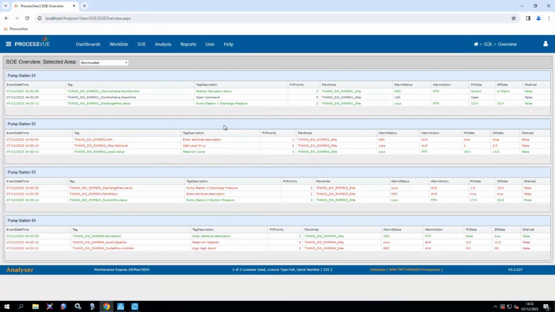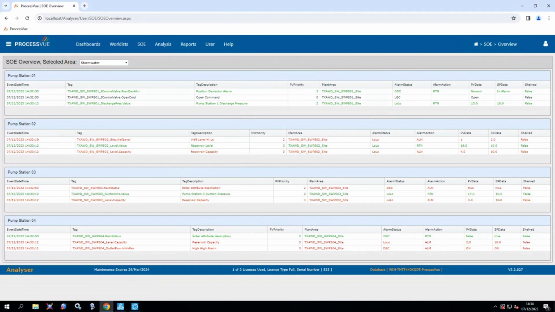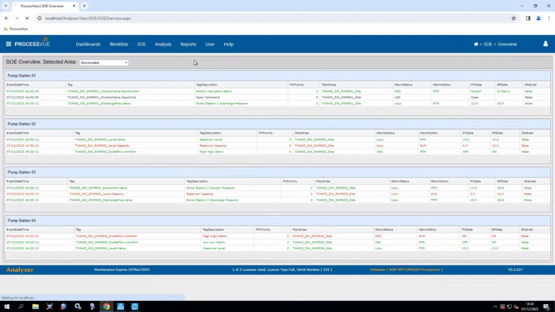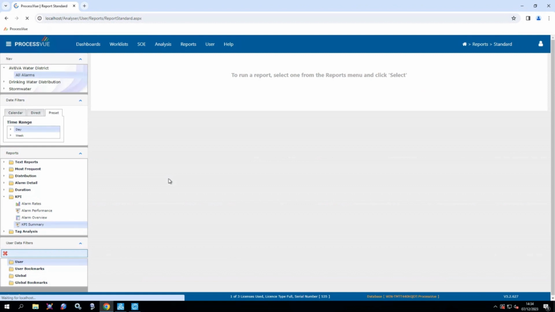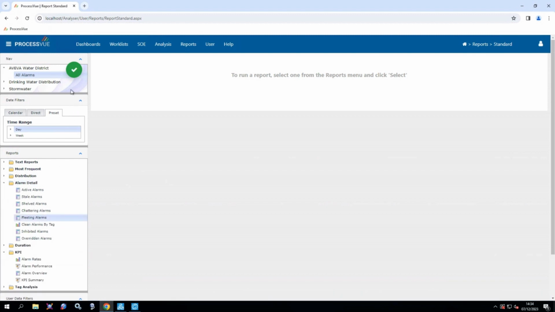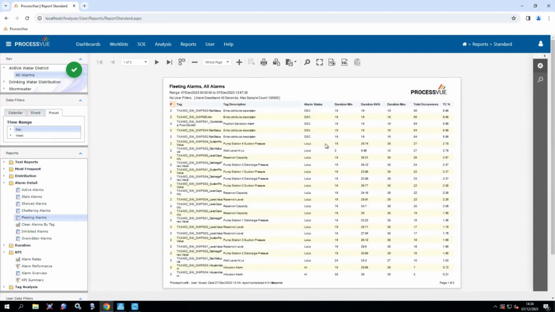Next, we'll go on to a fleeting alarm report and how you can analyze the alarms coming from that report. If I head over to the report section and look at the fleeting alarm report, it's under the alarm details and fleeting alarms. If I generate that report for the alarms since midnight, this is a list of all the alarms that have triggered in and out of their alarm state within 40 seconds. So this just gives you a list, which you then need to get a bit more detail on.